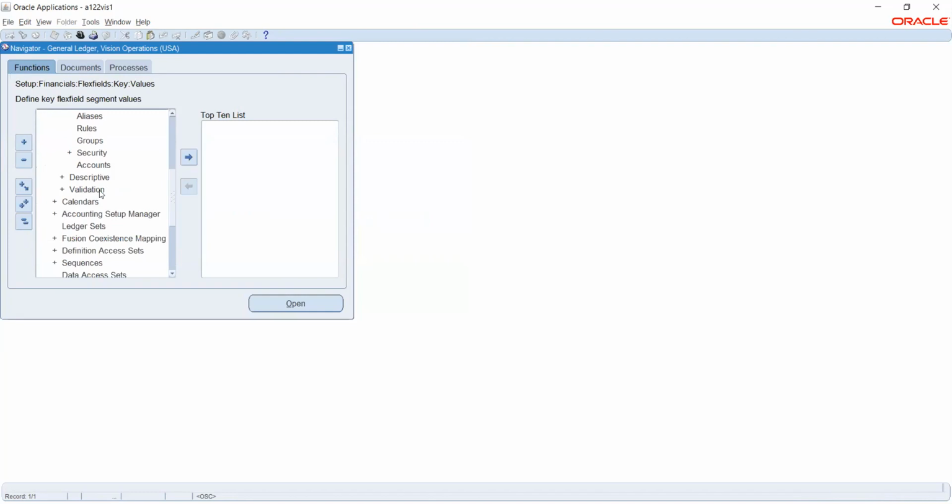Okay, so we are good with chart of accounts. So probably I'll create the calendar also.